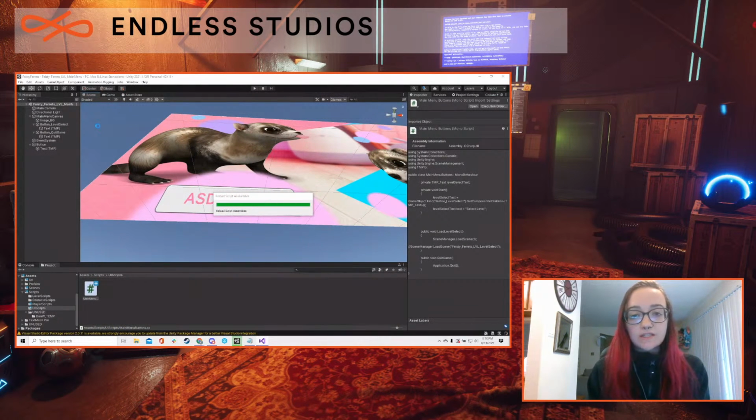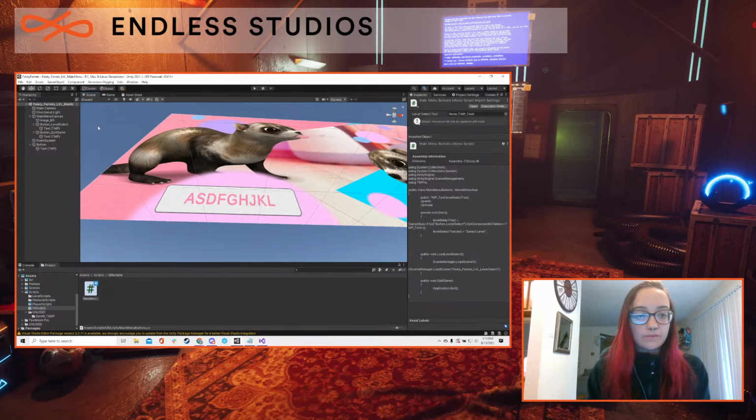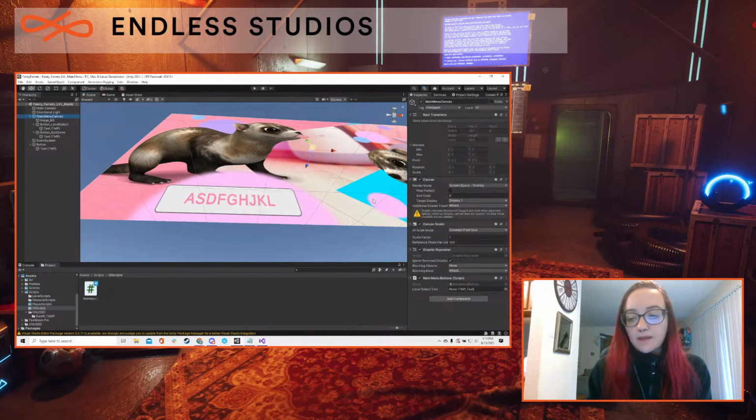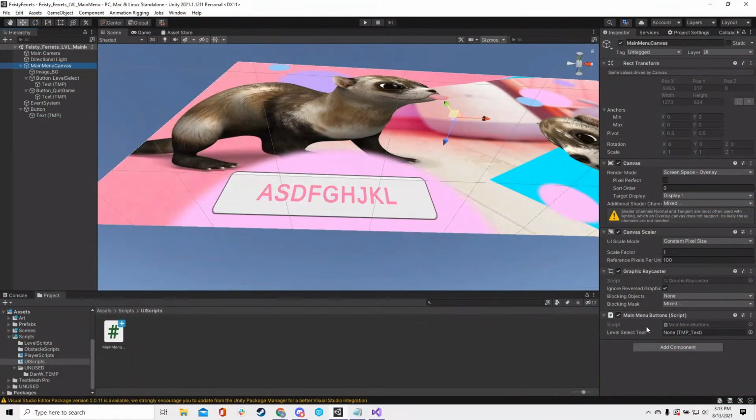So I've changed it to public. It was private before. And now if I click on my main menu canvas and I come down to where our script was as a component, now suddenly I have this level select text. That's the name of our variable, right? And then we have this TMP text showing as the type of variable. And this none means that we need to assign something to it, or we can at least assign something to it. And right now there's nothing assigned.